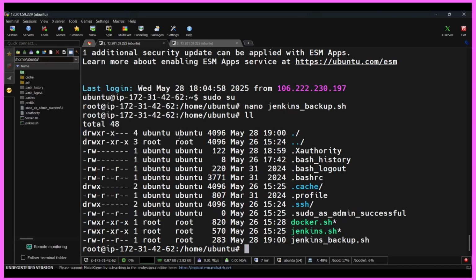Now if you ll over here, you're going to find the jenkins_backup.sh file is available, but it is not in green color. That means it does not have executable permission, so this shell script cannot be executed. You can find over here also that the X is missing.